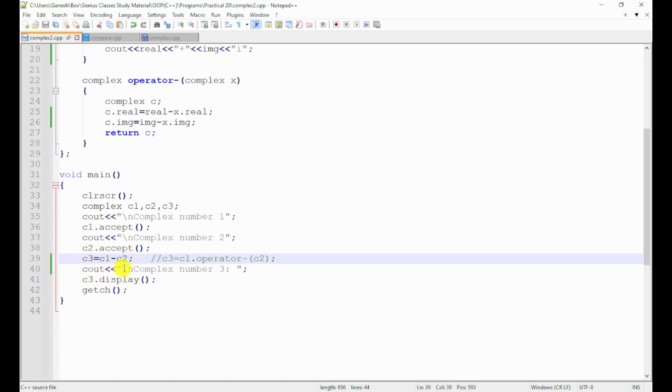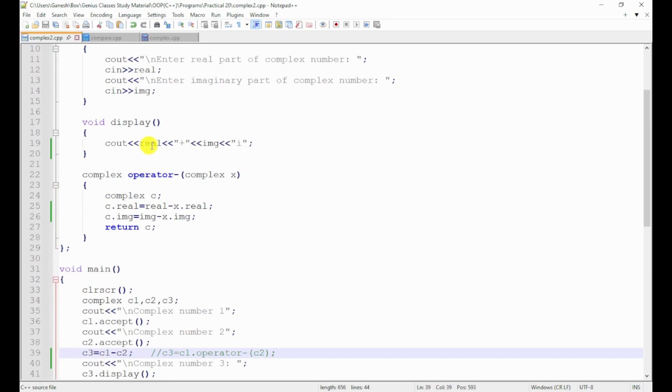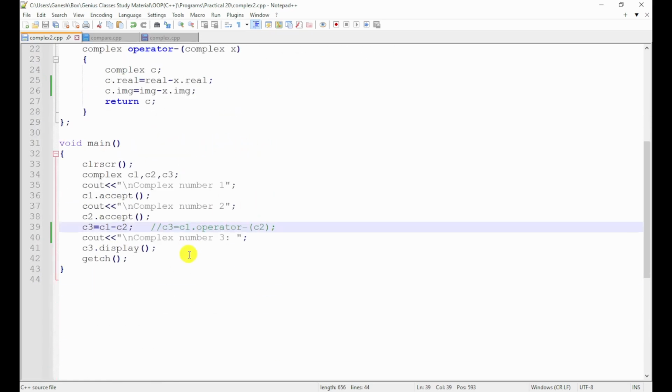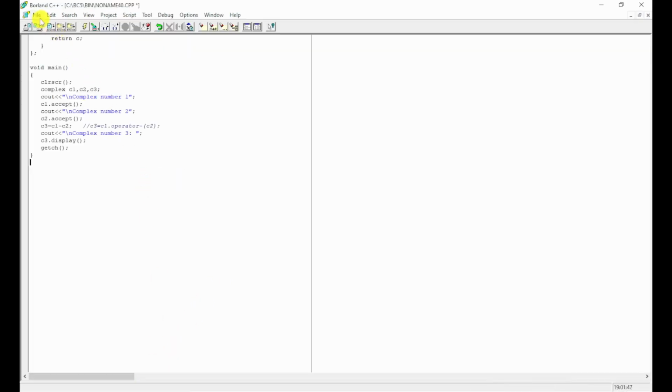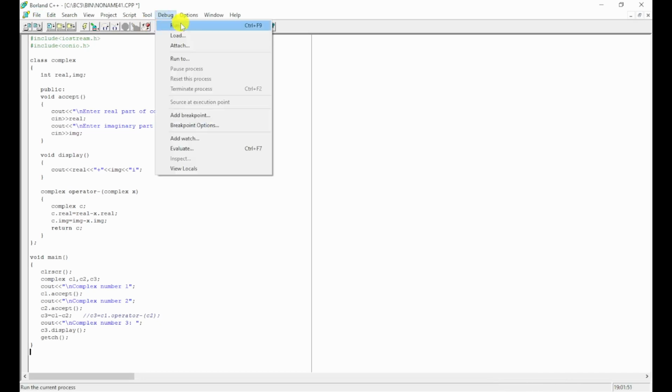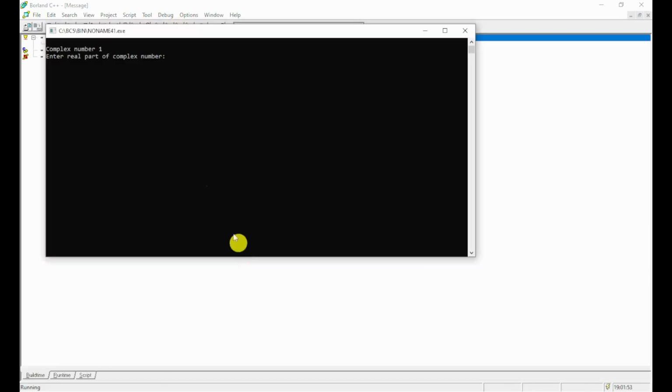Now it is time to display the result. So I am just putting a message, complex number 3, and I am calling the display method on the C3 object. So what will it do? It will display the result in this format. So this is how you will get the output as C3, and finally getch is there to hold the output screen, and closing the main function, and the coding is also completed. So selecting the entire code, copying the code, then pasting the code into the compiler, going to debug and running the code.